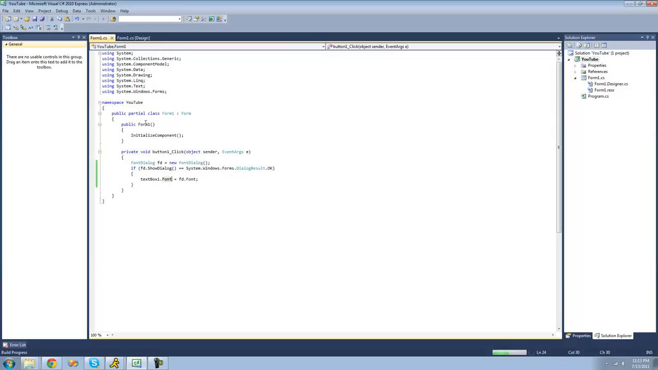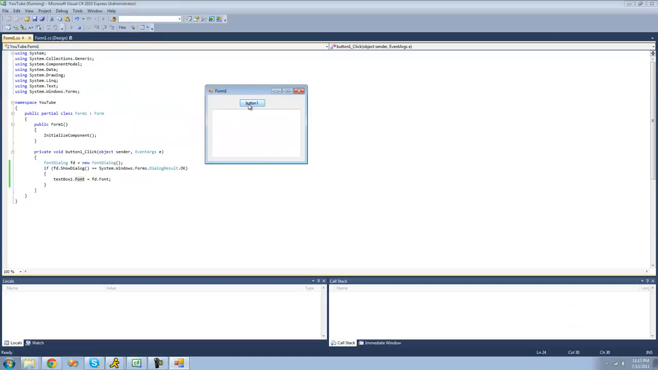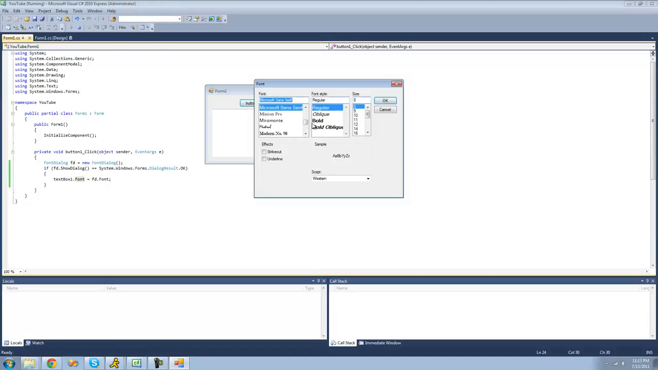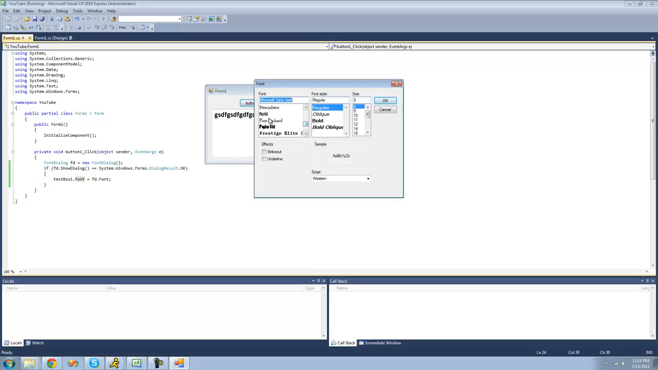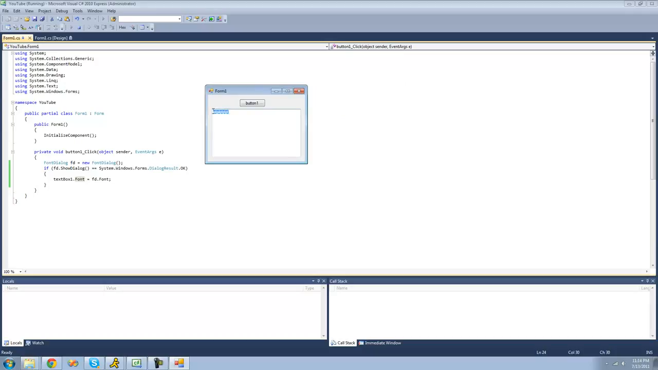So now when you debug here, click this button, we should just get a font dialog. Yep, we can choose some fonts. I'll just choose this Calibri or whatever, make it bold, change the size, click OK. Now when we type in here, we can type in that font. We can change the font of that as well. We just change it to this Playbill, I guess. Click OK. Yep, we can do that as well.